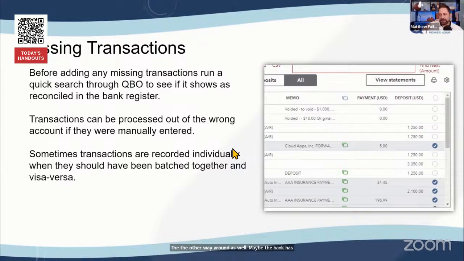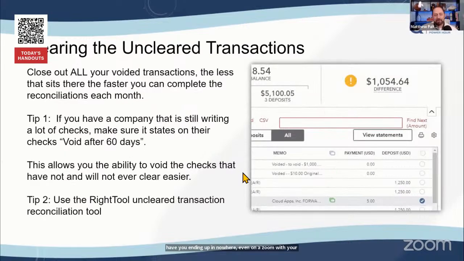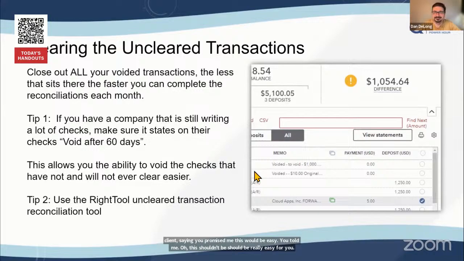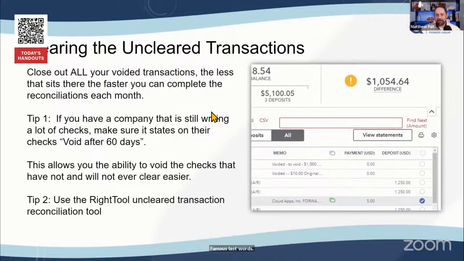These are the little pieces that Dan likes to call breadcrumbs. I like to call them horrific rabbit holes that have you ending up nowhere and frustrated on a Zoom with your client saying, "You promised me this would be easy. You told me, oh, this should be really easy for you." Famous last words.